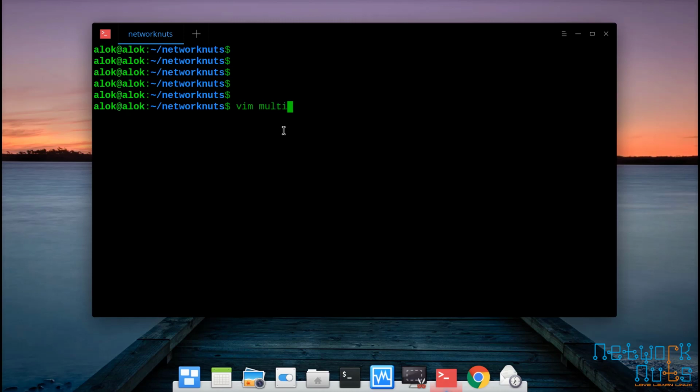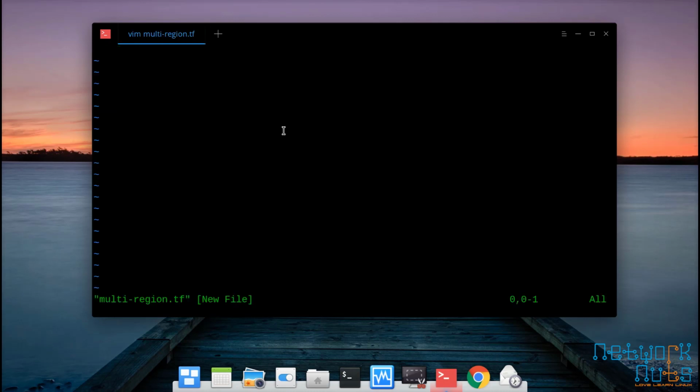Say I create a file here, I call it multi-region.tf. It's a Terraform file here. So first I create a provider, normal provider, AWS, right? And say I choose my region as ap-south-1, Mumbai. ap-south-1 is the region, the default one.